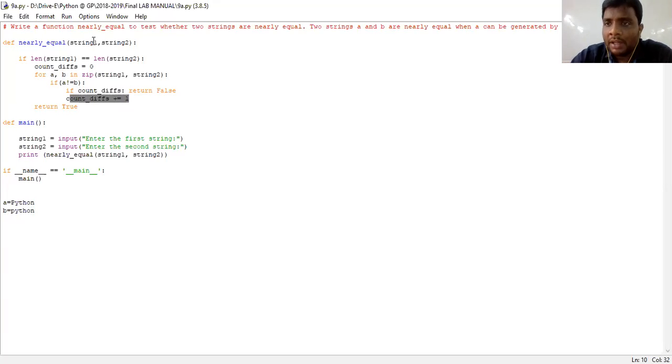Now look into the question. We can have the option of a single mutation. That means if we are given one chance and after changing once the strings become the same, then they are called nearly equal. So here, what is count underscore diffs? It is 1.